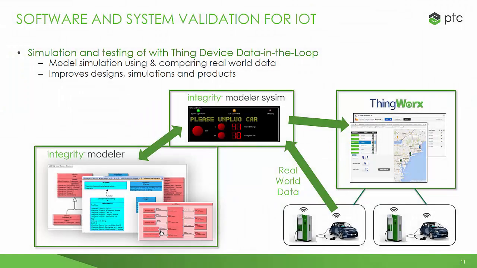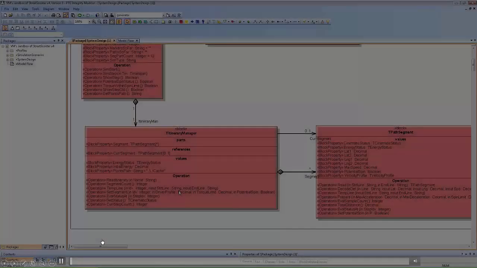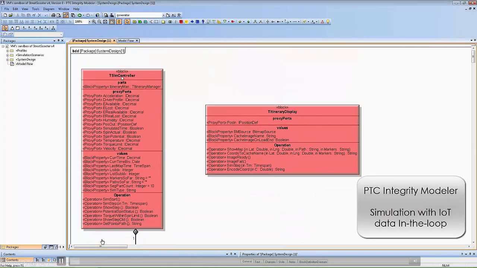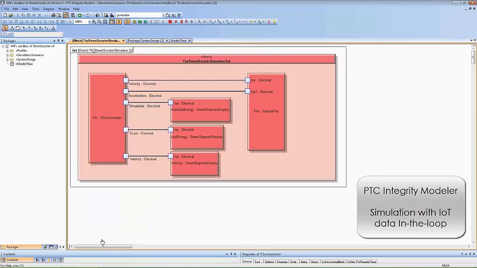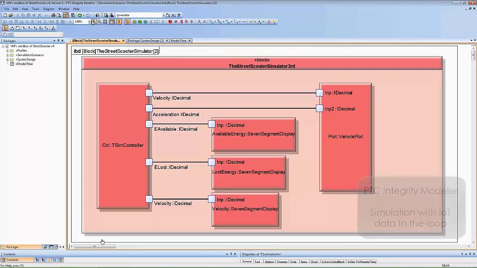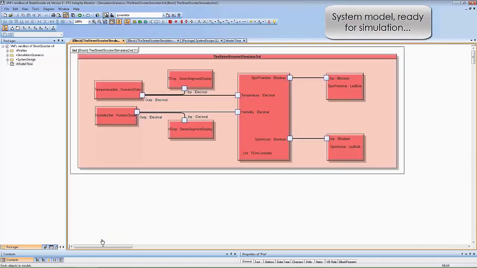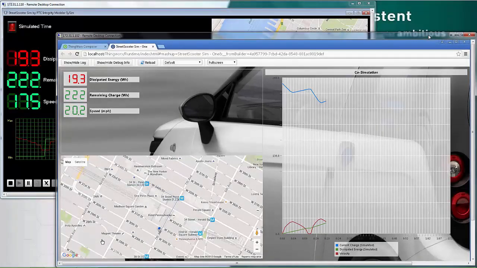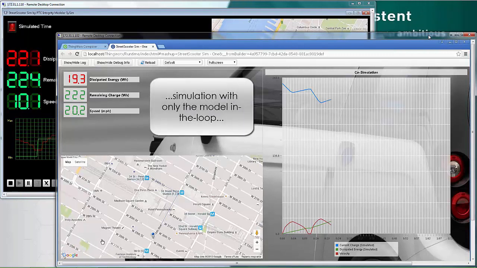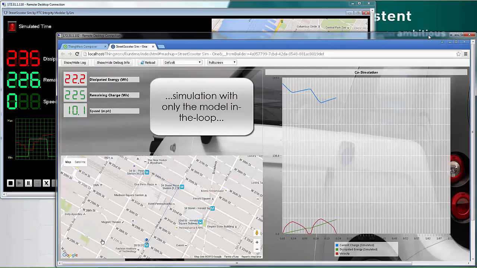As well as simulating our system model with the ThingWorx user interfaces in the loop, we can also take real-world data from our ThingWorx Edge devices and feed those into the simulation. So in this example, we'll take a deeper look at the same simulation of that electric vehicle, the street scooter, driving around the streets. Again, here is our design for that simulation, and we can co-simulate by adding other blocks into that simulation. And this time we're simulating with only the model in the loop.